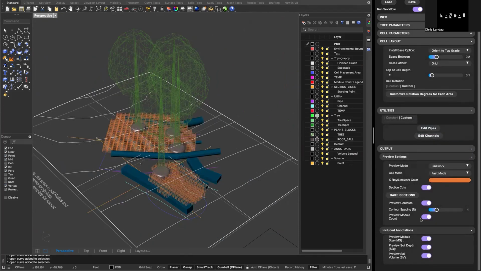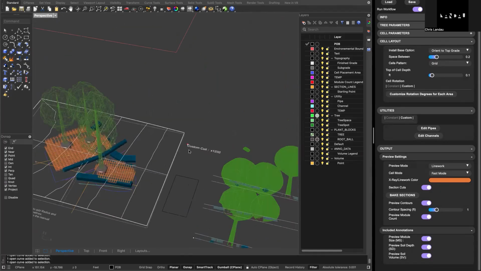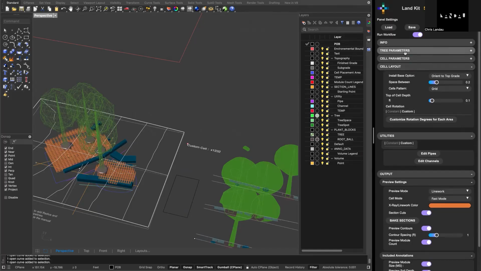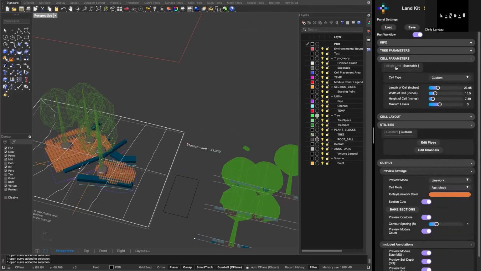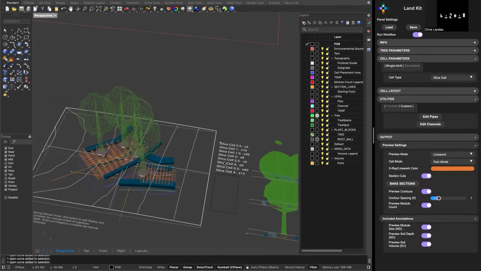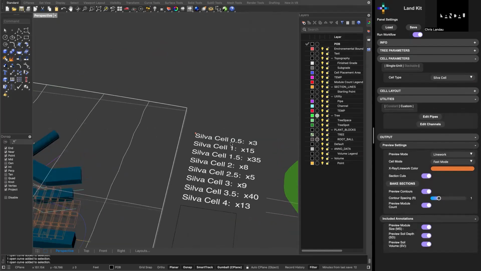And then there's preview module count. So this is giving us a module count here. If I were to change the type of cell, it would give me different counts. I kind of skipped over this part. If I go to single unit cells, in the case of the Silva Cell, these are the standard sizes, and it shows these are the ones you would be using. So, 3 half-foot cells, 15 1-foot cells, etc.